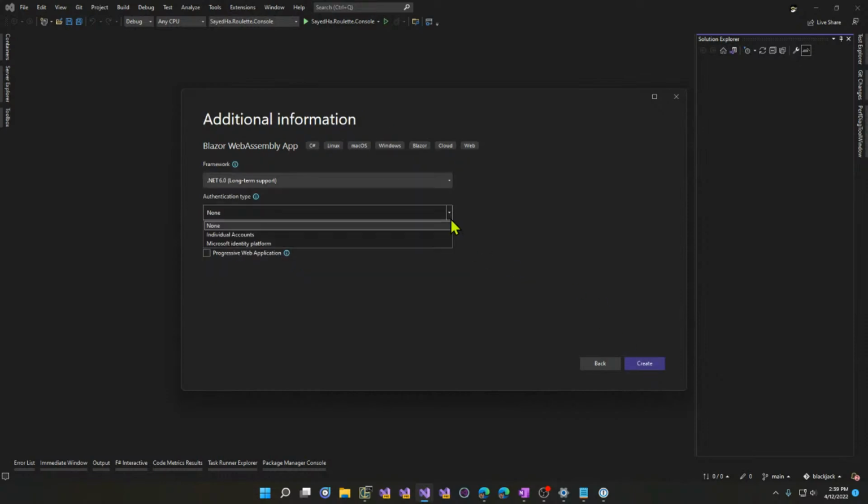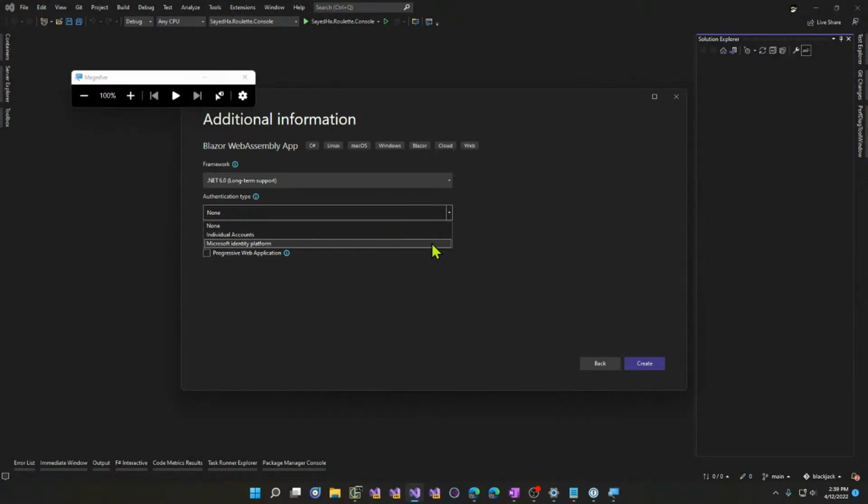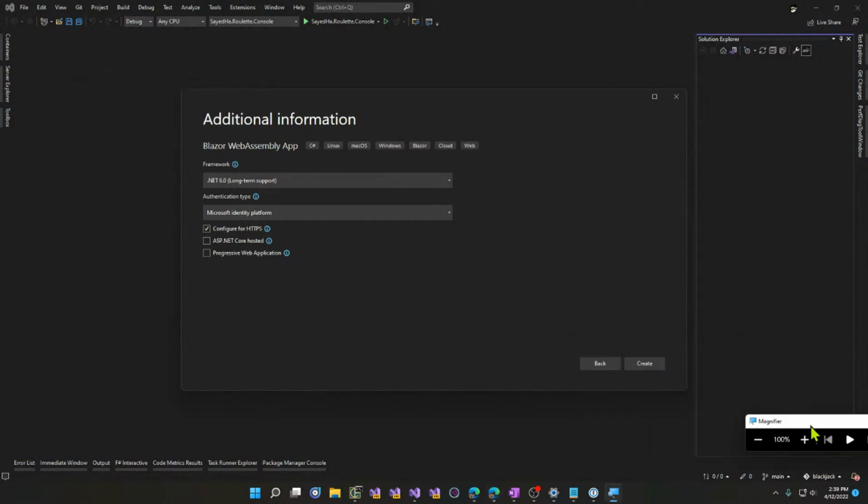So now here I'm going to go ahead and pick the authentication option here. Now we have this Microsoft Identity Platform option that's going to light up for Blazor WebAssembly. This option has been showing up for the other project types, for the other ASP.NET projects. And then I'll just go with the defaults. I don't really need to create a PWA here, and it doesn't need to be ASP.NET Core hosted. So let's go ahead and create this.